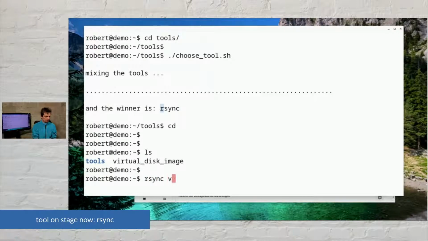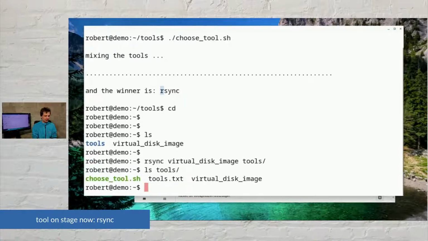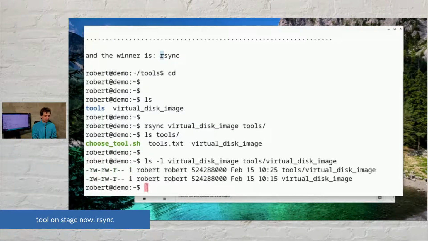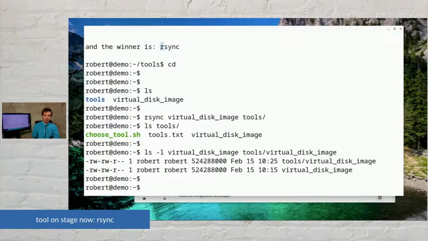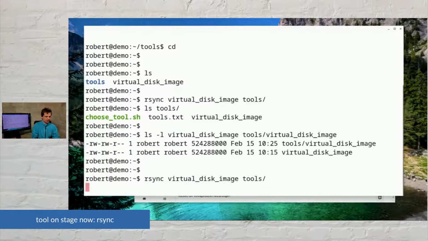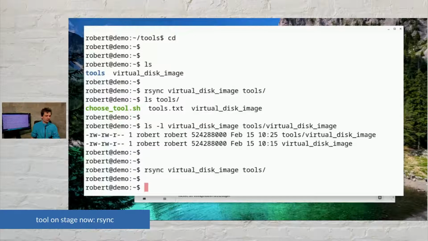Let's synchronize the virtual disk image into the directory tools, for instance. Take some time, and now within the tools directory I have a copy of the virtual disk file. ls -l virtual disk image and tools virtual disk image: a one-to-one copy of this file. And I can do this as often as I like. Call rsync, and I can have a one-to-one copy.